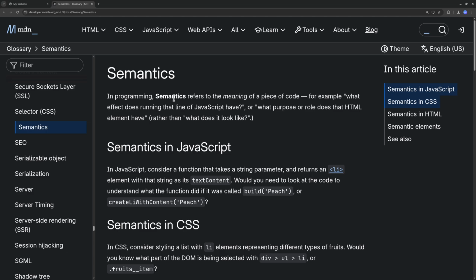In programming, semantics refer to the meaning of a piece of code. For example, what effect does running that line of JavaScript have, or what purpose or role does that HTML element have, rather than what does it look like. So what exactly does it say? Let's figure it out.